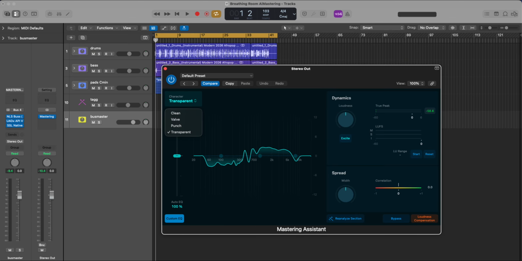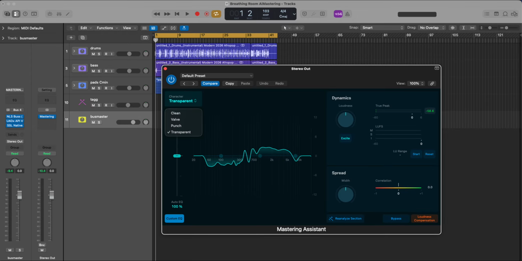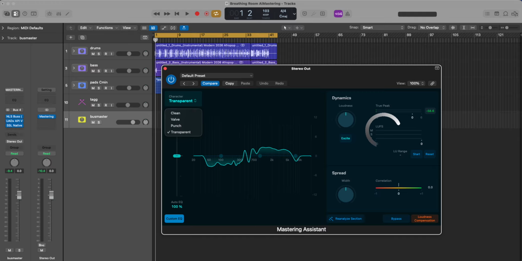Here is the golden rule of mastering: A-B level matching. Use the loudness compensation button, the small ear icon or level matcher, to lock the processed signal volume to your original unmastered volume. Toggle the plugin on and off. Bypass. Ask yourself, is the master punchier, clearer, and better balanced, or is it just louder? Check the LUFS meter at the bottom to ensure your integrated LUFS match your desired release target, typically between -14 LUFS for streaming and -9 LUFS for club, DJ sets.